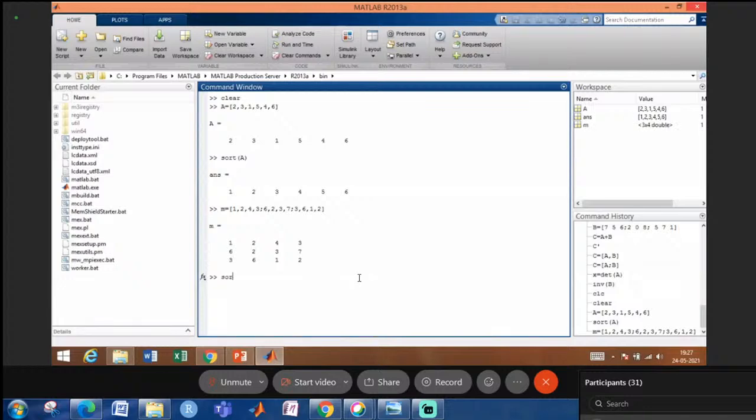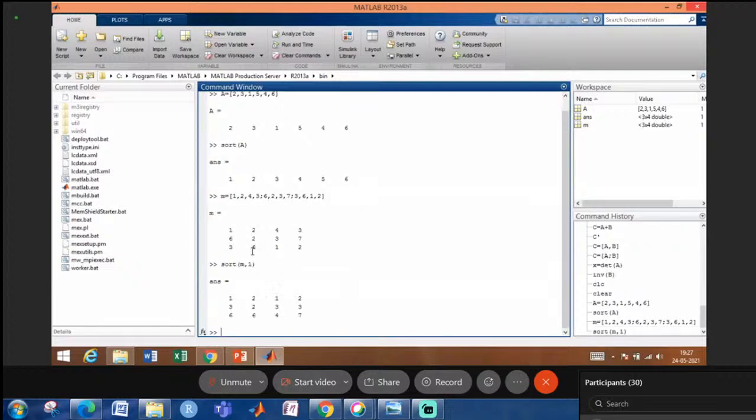Now if you write sort M, comma 1, it will sort it column wise. So this column is 1, 6, 3, and in the output there is 1, 3, 6. Here is 2, 2, 6. Here is 2, 2, 6. Here is 4, 3, 1, but the output is 1, 3, 4. So this is column wise sorting. Now if you write sort M, comma 2, it will sort row wise.